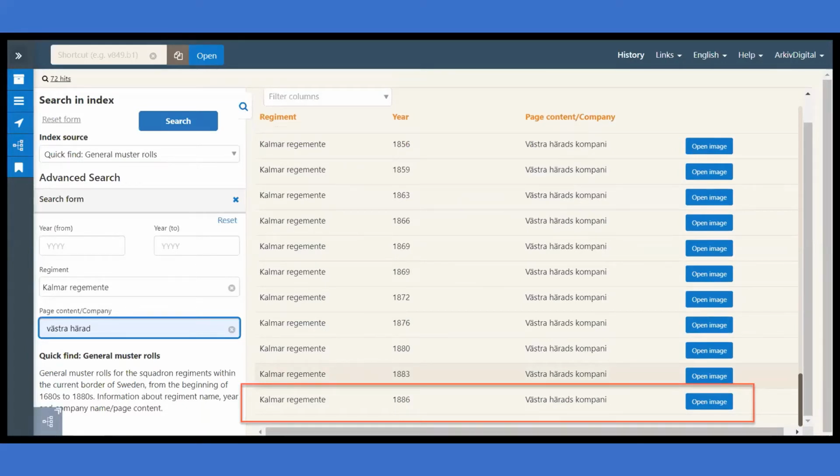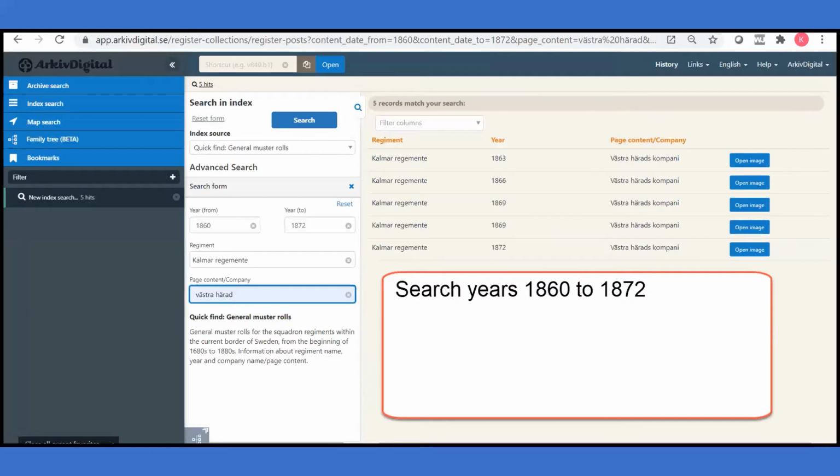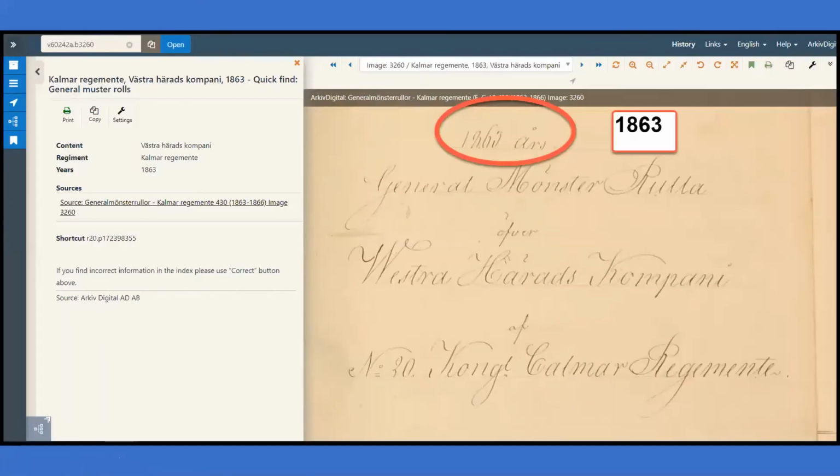So the general muster rolls usually go into the early to mid 1880s. And then here, I just want to limit the search further for the years 1860 to 1872. So you notice it's 1863, 1866, 1869. There's 2 of them, also one for 1872. So I'm going to click on the one for 1863, and it goes directly to the page for that particular company. This is 1863 for the Vestra Harald Company, and the index record gives that same information.